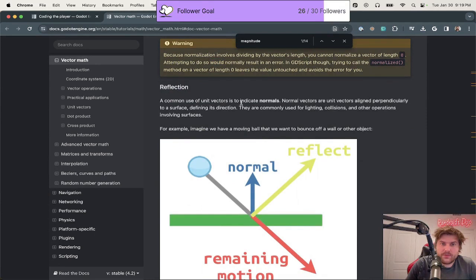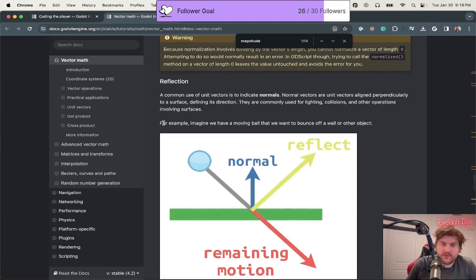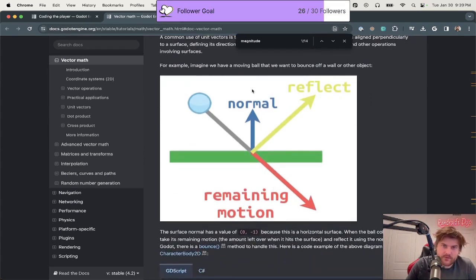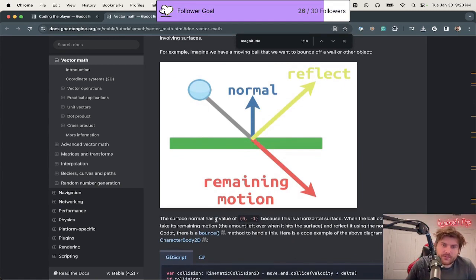Alright, a common use of unit vectors is to indicate normals. Normal vectors are unit vectors aligned perpendicularly to a surface, defining its direction. They're commonly used for lighting, collisions, and other operations involving surfaces. For example, imagine we have a moving ball that we want to bounce off a wall or other object. So this would be the normal, this would be the direction it's moving, this is where it's going to reflect. The surface normal has a value of (0, -1) because this is a horizontal surface.